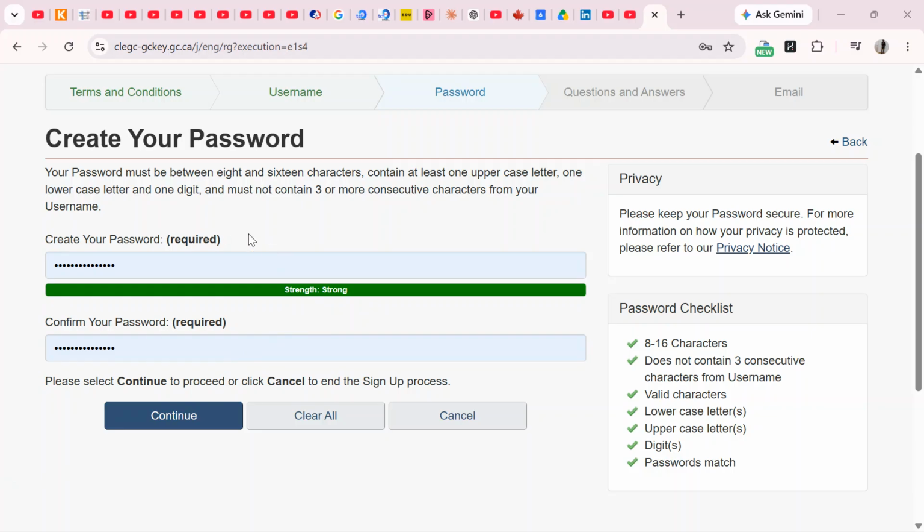You can see I've created a password. You can see it's very strong. So the strength of your password must be strong and must be greenish. Do you understand? If not, you will not be able to proceed. You can see that all my boxes are checked. Are you with me?